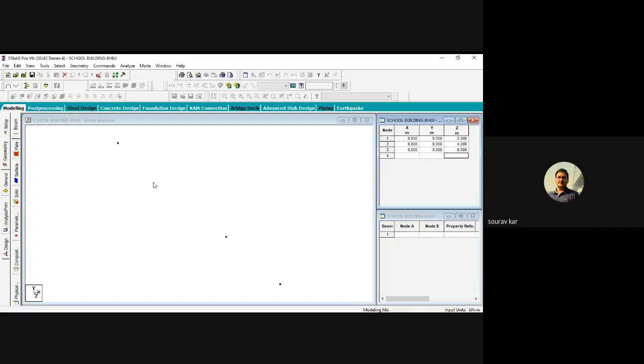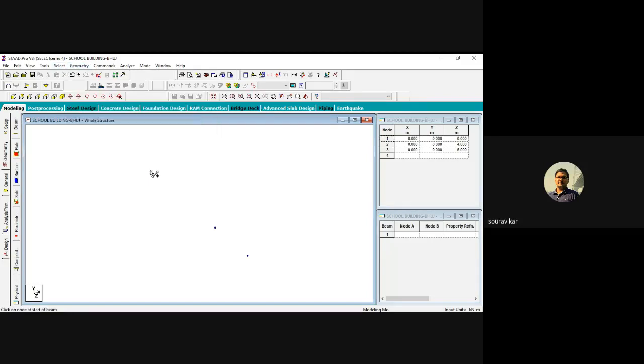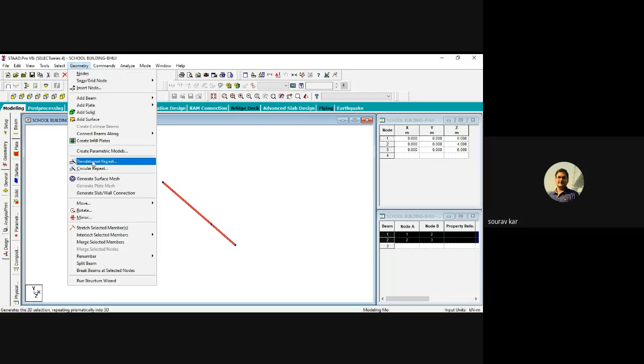That means at the leftmost corner, if I select this one, this is the red dot. This node is the leftmost corner of the center line of column. And so let us draw the beams. After drawing one single line of beam, I will conduct the translational repeat. Okay. So I am selecting this thing. So now I will go for translational repeat.